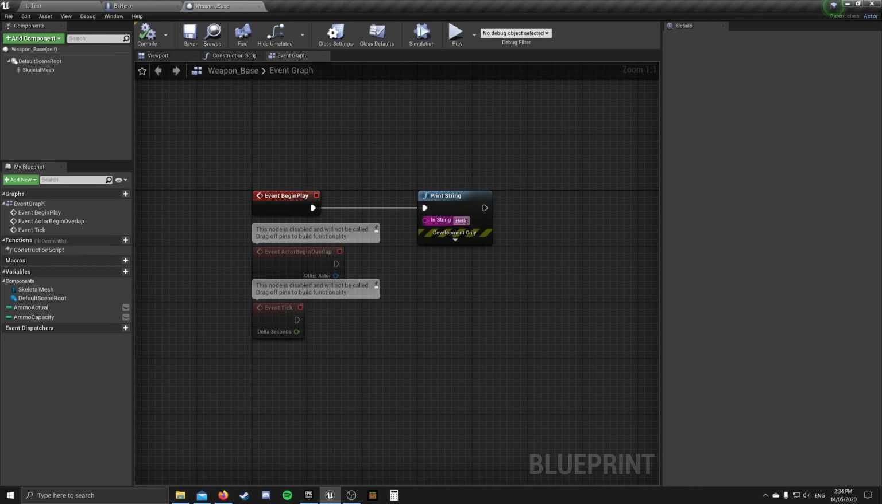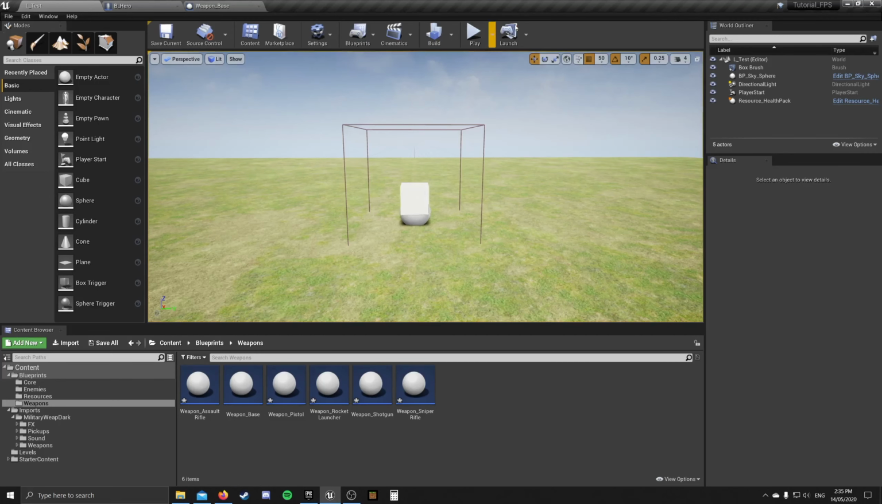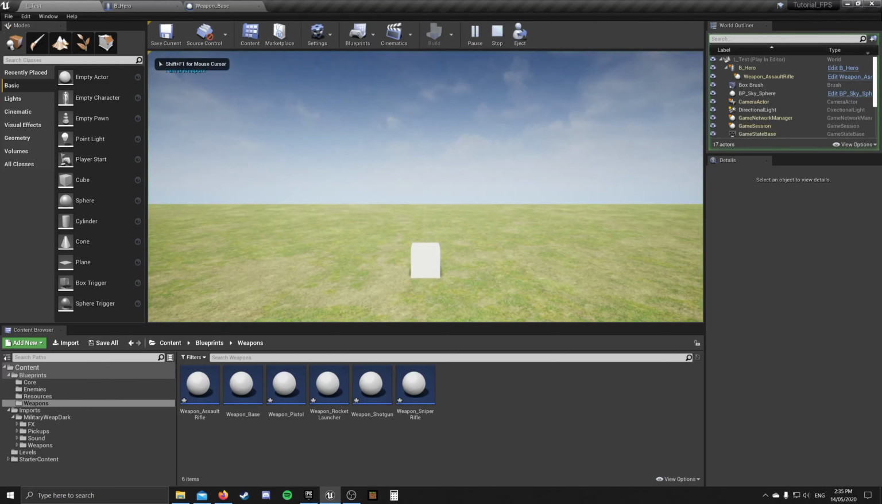If you have too many print strings saying hello, then you're going to get a little confused. So let's say I am a weapon. Compile, save, hit play. There it is. Our weapon spawned. And any weapon that we put in this class would fire that same script.